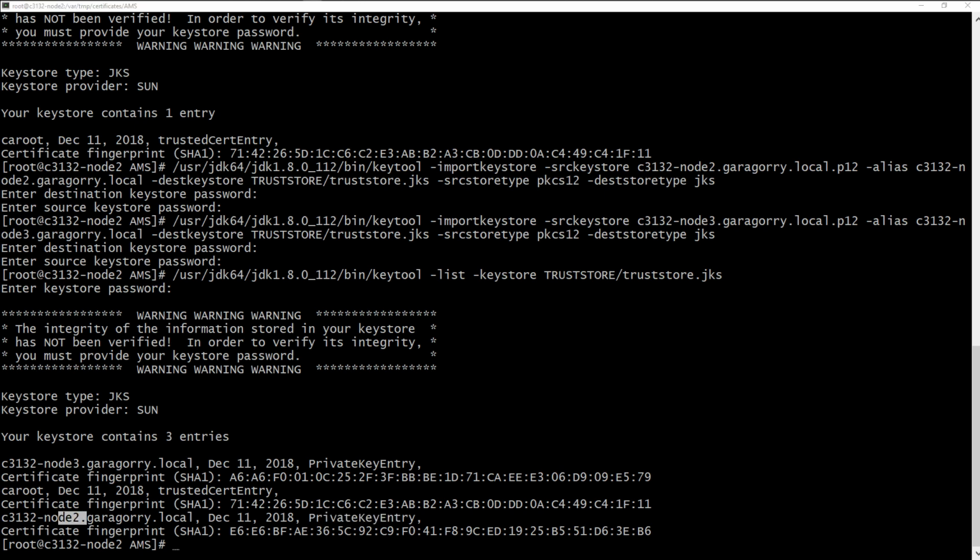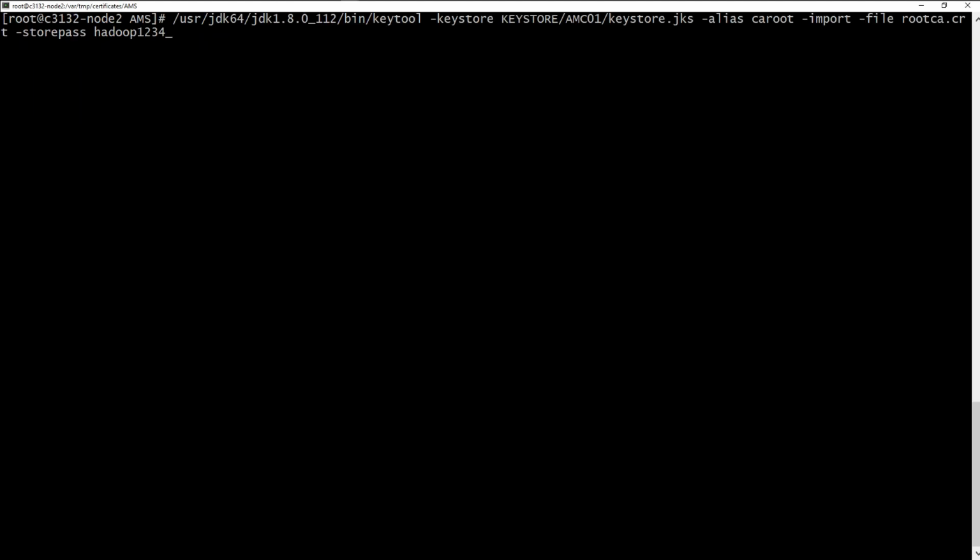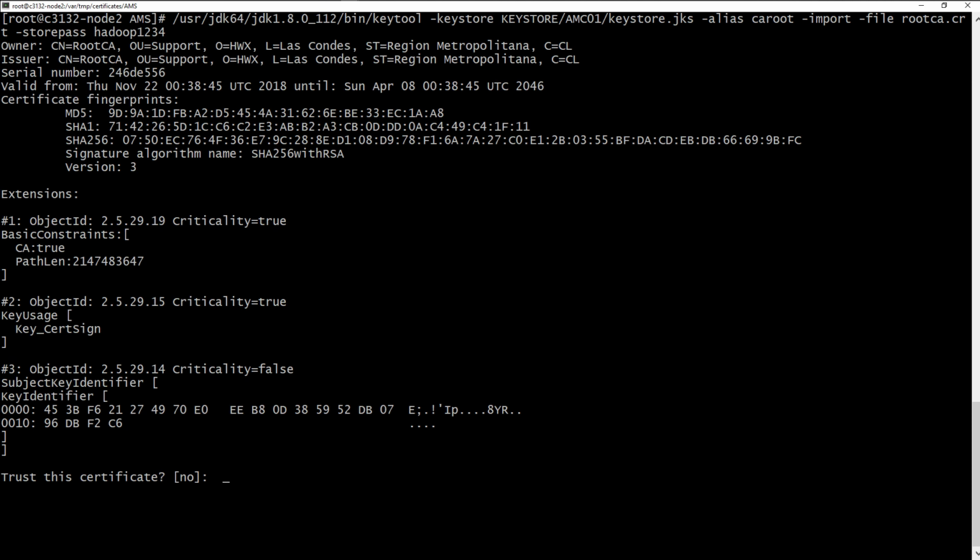Now we need to create for the first Ambari Metric Collector a keystore, adding the root CA certificate as a trusted entry and the server itself as a private key entry. To do this, we are going to execute the following command. We need to trust the certificate. Now we are going to use the server certificate.